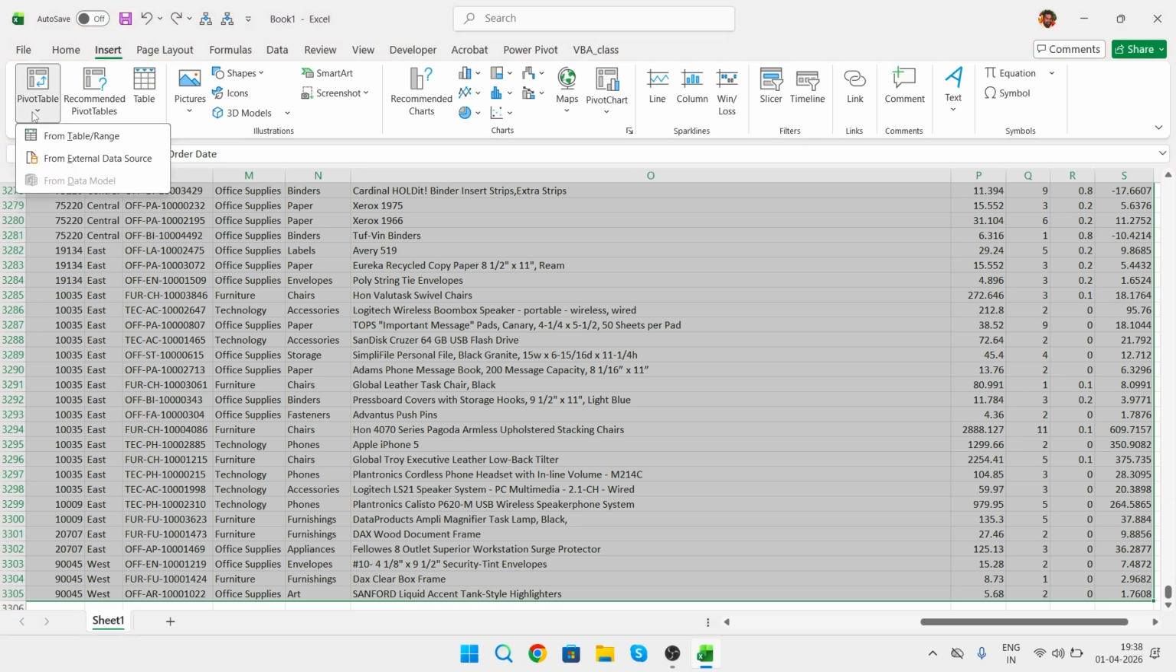Click on this drop down, and here there are two options available: from table or range, or from external data sources. From table or range means if you have any data in this Excel, you can select a range, or if you already have a table, you can select the table. The second option is from external data sources. That means it's not something available in your Excel. If you want to take the data from SQL, MS Access, or text files, you can take the data and create a pivot table directly without importing the data to Excel.